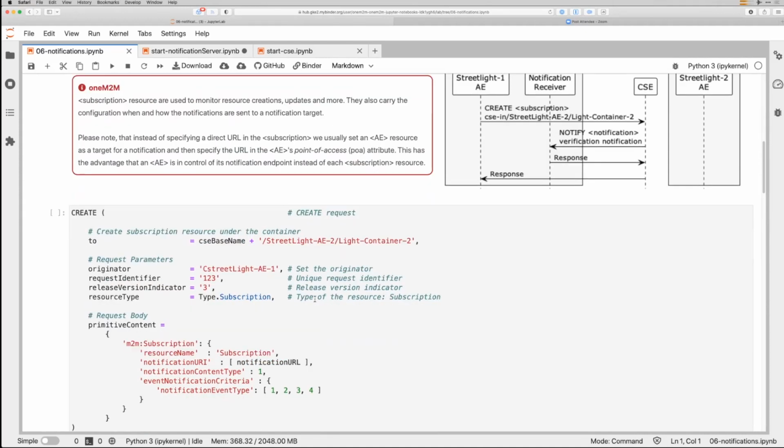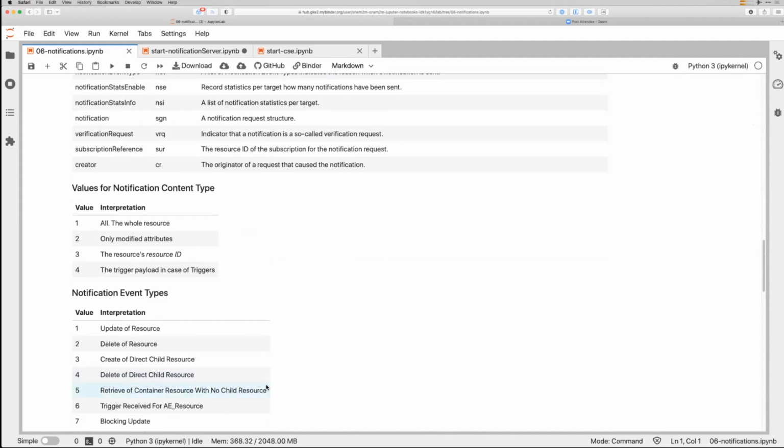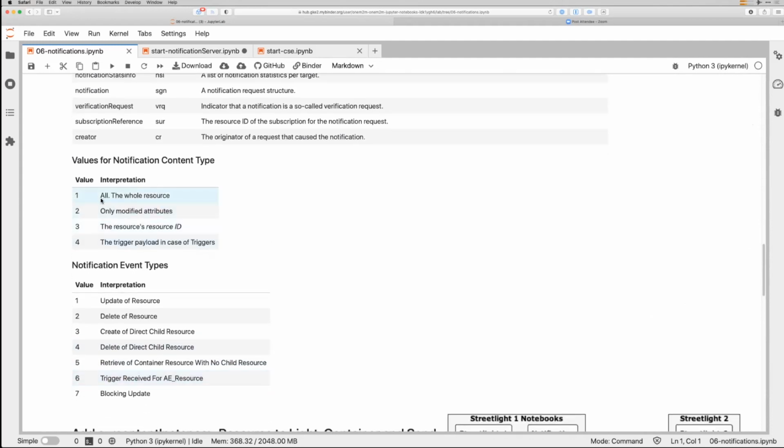The creation is very similar to all the other resource creations we already experienced. Here we have a couple of configuration settings. For example, the notification URI, which is actually the notebook here, or we have the content type and notification event type. That means when should this notification happen. If you scroll down a bit here in the notebook, these numbers are explained in the tables below. For example, for the notification content type, we said, okay, please send us the whole resource. And here we are looking for the update of the resource, the deletion of a resource, or the creation or the deletion of direct child resources in our container for AE2.